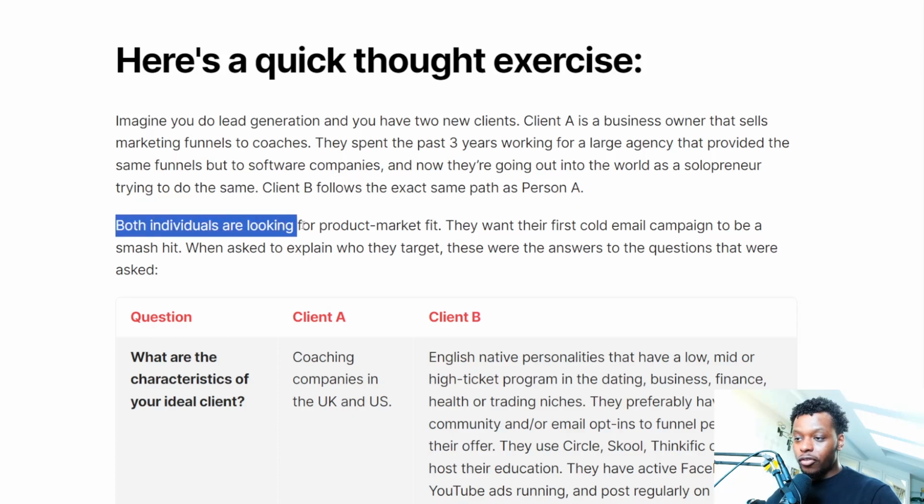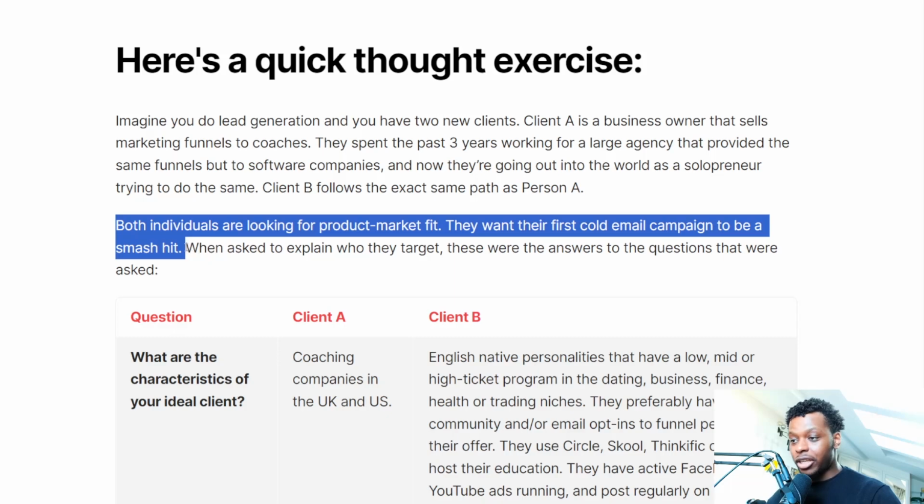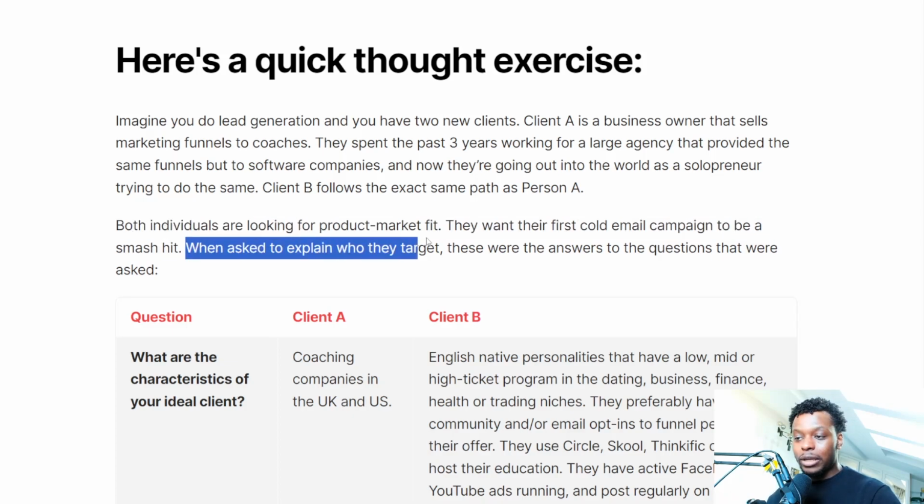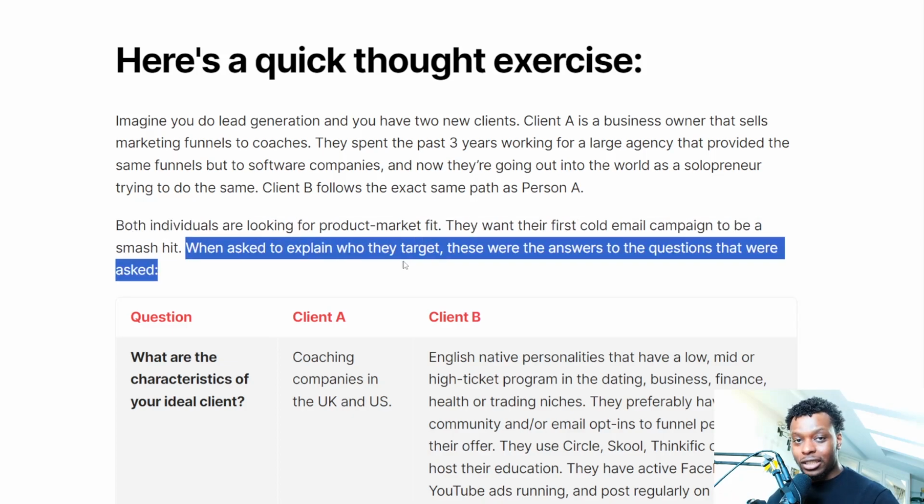Both individuals are looking for product market fit. They want their first cold email campaign to be a real smash hit. So they are collecting information on their ideal client profile. Now, when asked to explain who they target, these are the answers that they came up with.